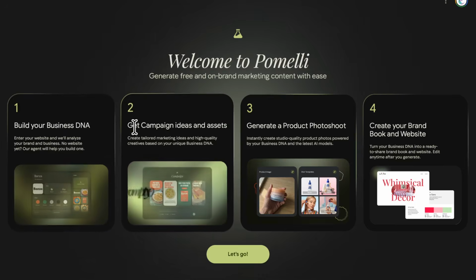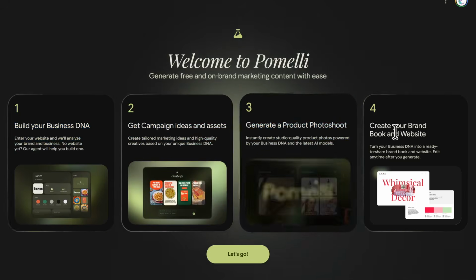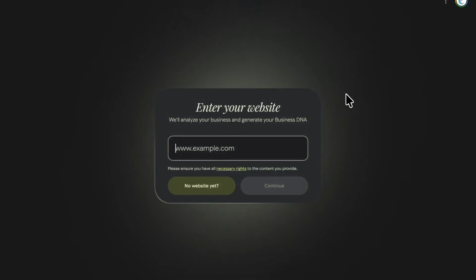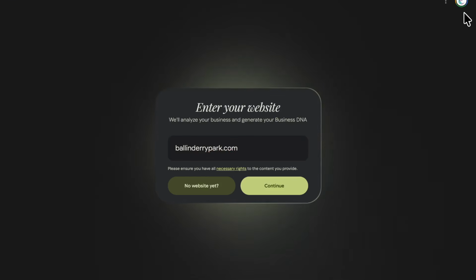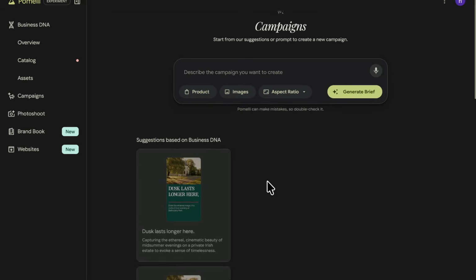So you build your business DNA, you get campaign ideas and assets, you generate a product photo shoot, and then you can also create your brand book and website. The brand book and website is a new thing. So you just say, let's go here. You just put your website. I put ballanderrypark.com just because I was curious, and then I just let it run for a little while, and I'll show you the results now.